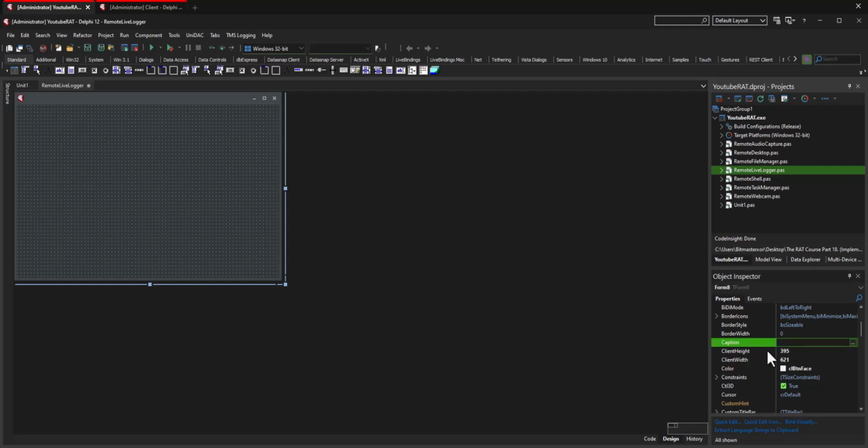Now, the caption of this is up to you guys. I'm just going to put something like live remote keylogger. We'll just put remote live keylogger. Okay, wonderful. Now that we have this, I'm going to help you design this out.